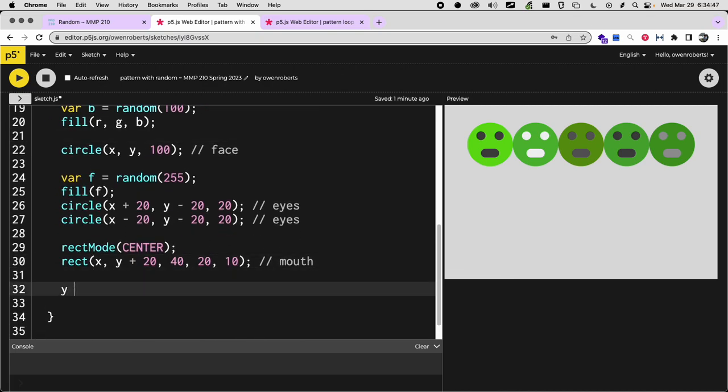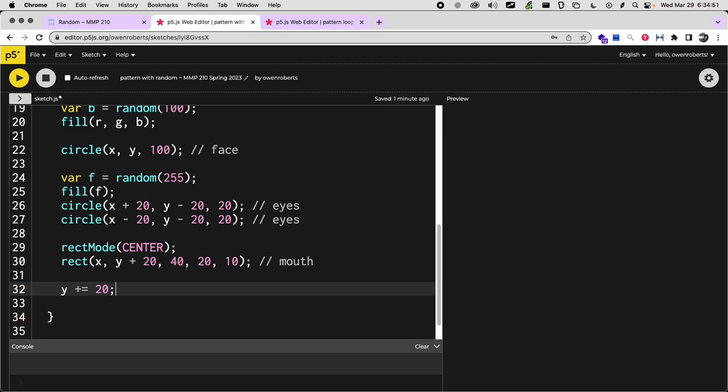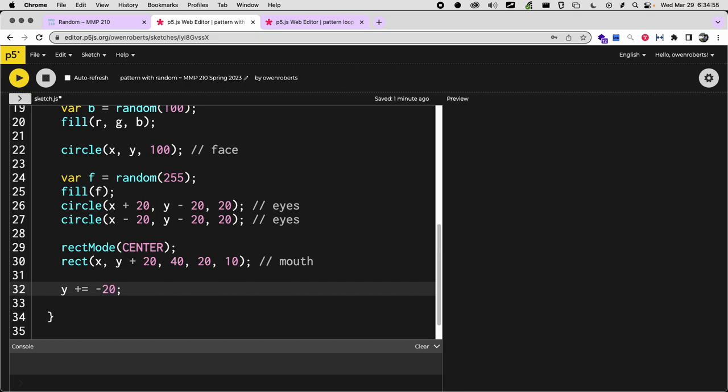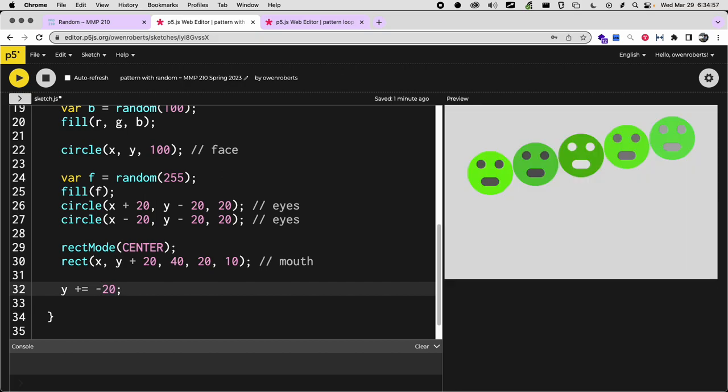I'm going to say Y plus equals, let's say 20. Now we're going to get a little line going down. If I said negative 20, we get a little line going up. But what if I say something random? I can also use randomness here. I could say random somewhere between negative 20 and 20.